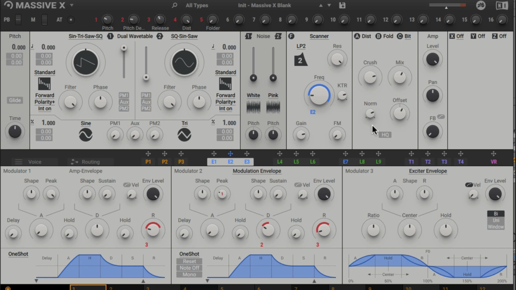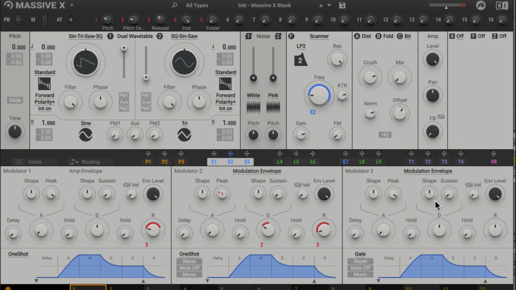So I'm liking that, but I think, as you could probably agree, it's kind of masking the kick in terms of it's kind of taken over a little bit. So what I would like is it to only come in for a small period of time. So let's use envelope 3. And you can see here I can switch it from the exciter envelope to an LFO, or what I want is the modulation envelope. And let's add that to the mix. Let's see how that sounds.